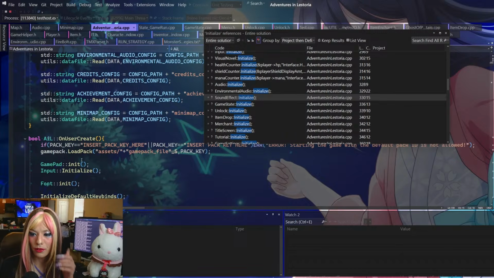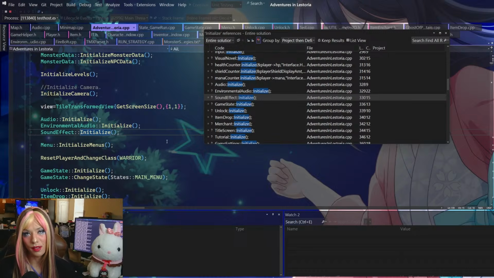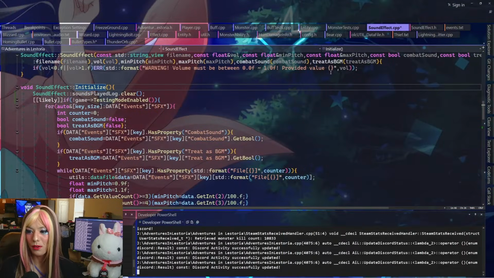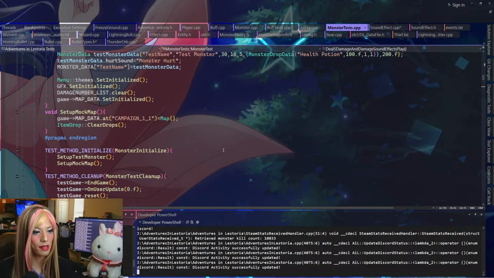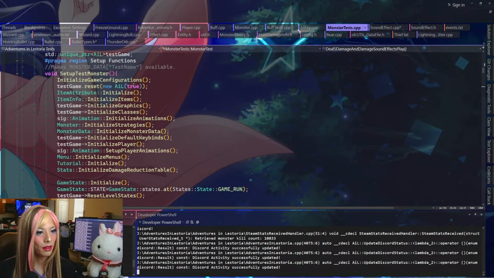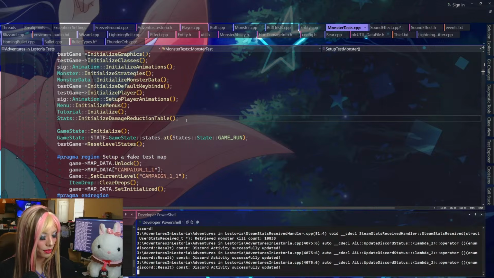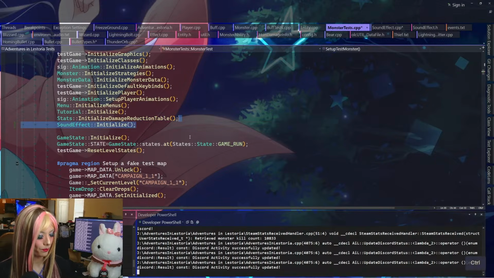So we know by default that unit tests do not call this function because not every game's module needs to be initiated. So we have to do this manually in our tests. And more specifically, we're going to have to do it in this one because this is where we actually check or care about the sounds played log. So what I like to do is under perhaps, let's say here, we're going to throw in sound effect initialize.